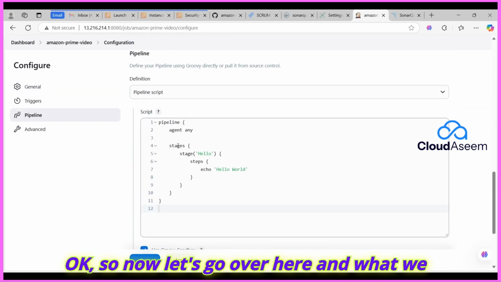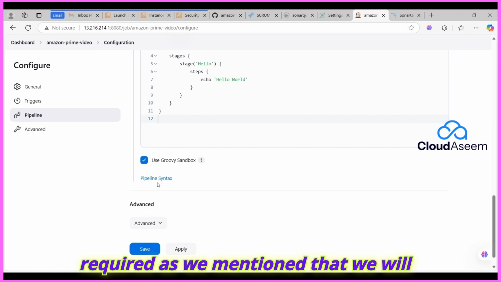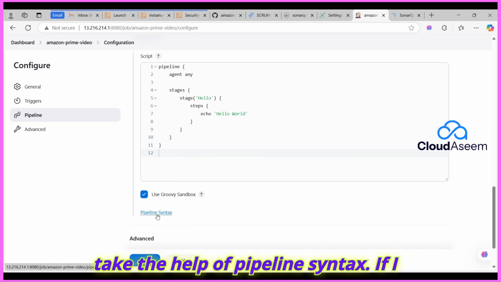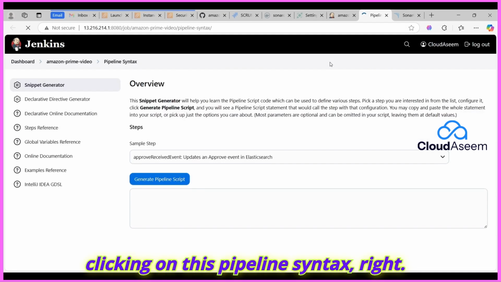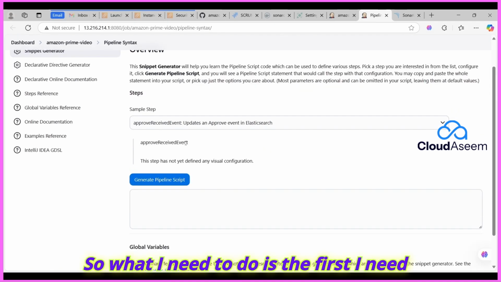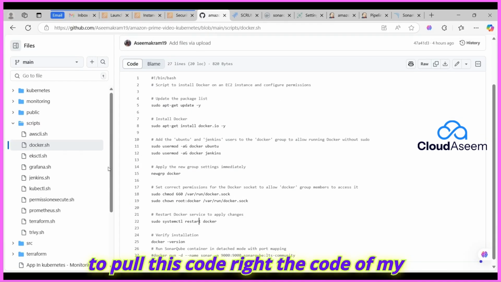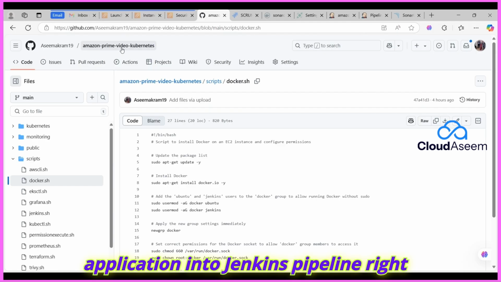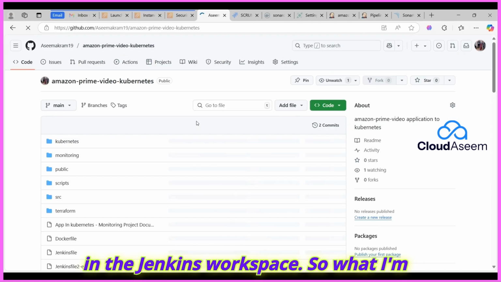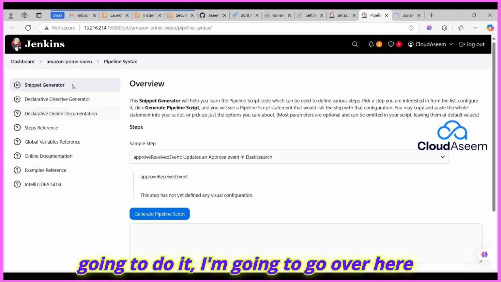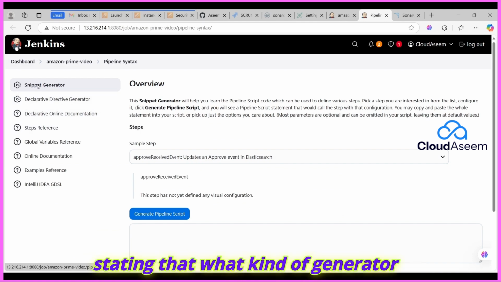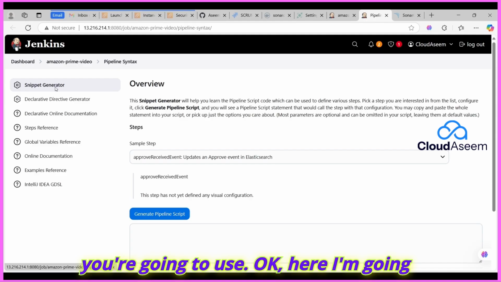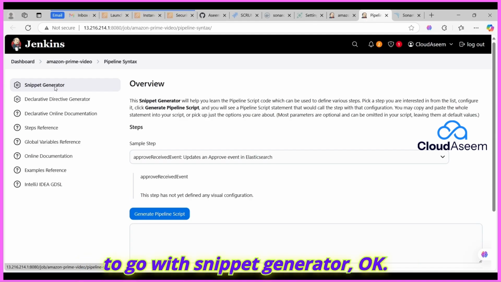Now, as we mentioned, we will take the help of pipeline syntax. If I click on this pipeline syntax, what I need to do first is pull the code of my application into the Jenkins pipeline, in the Jenkins workspace. Here it asks what kind of generator you're going to use, and I'm going to go with the snippet generator.